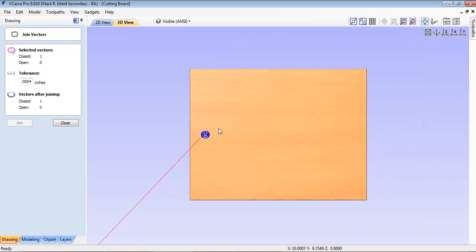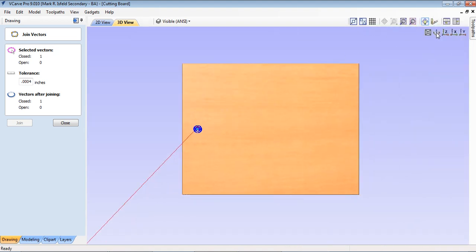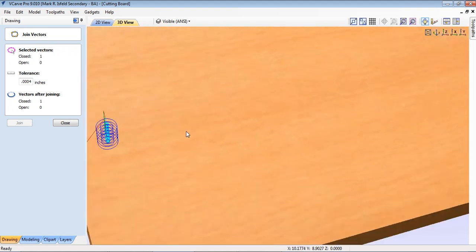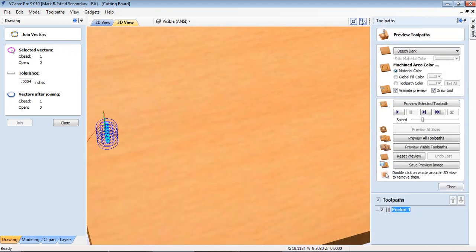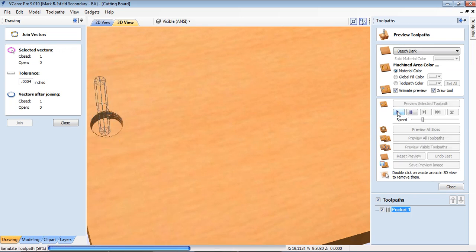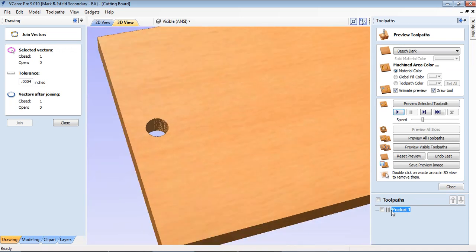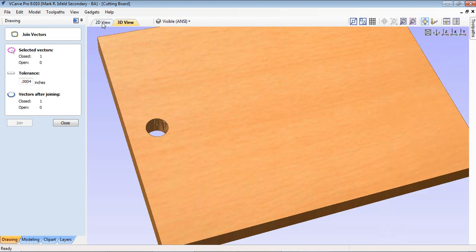Okay, so now we get to this screen here. I'm going to hit this isometric view so you can see this, and zoom in a bit. Okay, so we're right about here right now, and I'm going to go back to the toolpaths. I've got the speed set slower, and I'm going to play this and watch what happens. See how it kind of goes in and then it cuts all the way through. Okay, so there's my first cut path, and you can see down here it's called a pocket. Right, we're going to close this off and go back up to 2D view.